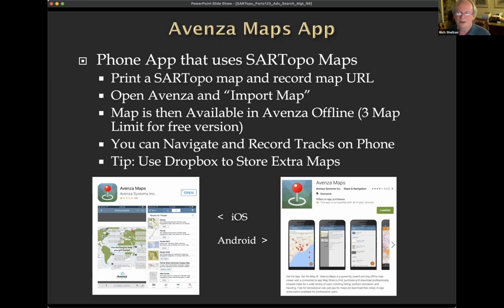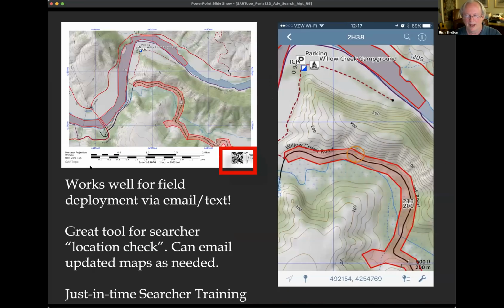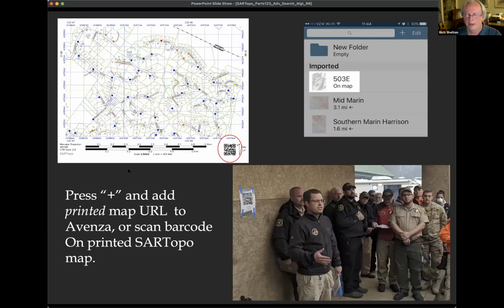But the beauty of this is you can navigate on it easily. You can find out where you are. You can record tracks on your phone. And then the trick is to use your Dropbox or whatever to store extra maps on your phone and get around the 3-map limit. But, you know, for those of you who've been on some of the larger searches, here's Matt, in fact, at the campfire.